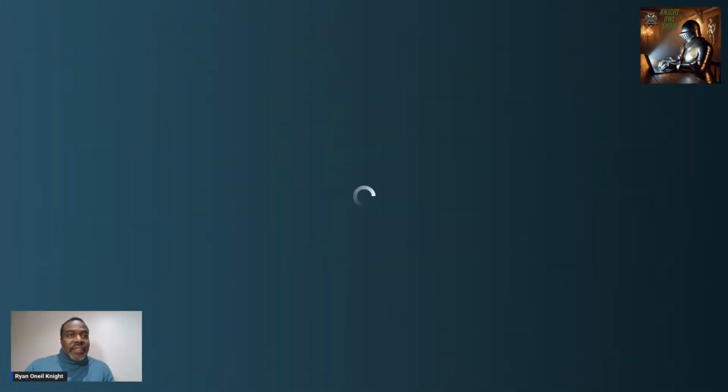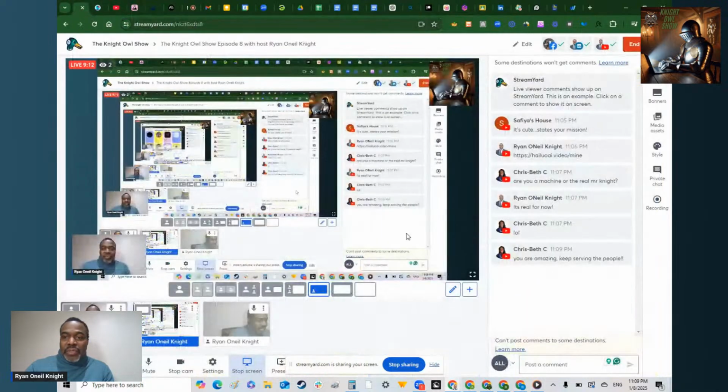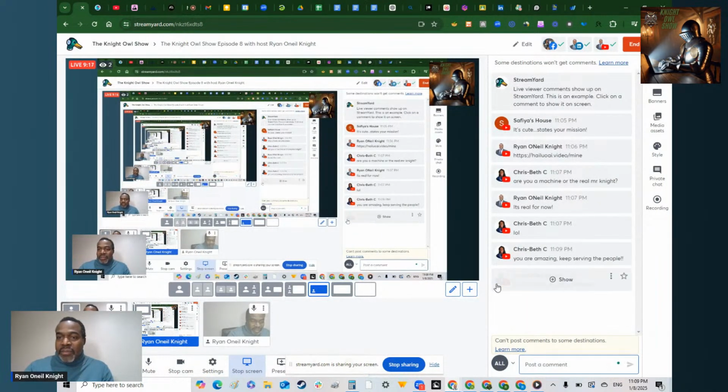So today, as I mentioned, we've been tinkering with NotebookLM, and NotebookLM is actually a subset of Google Labs. So I'm going to share my screen and show you Google Labs first. If you don't know about Google Labs, let me put this into the chat before I get started so you can follow along.